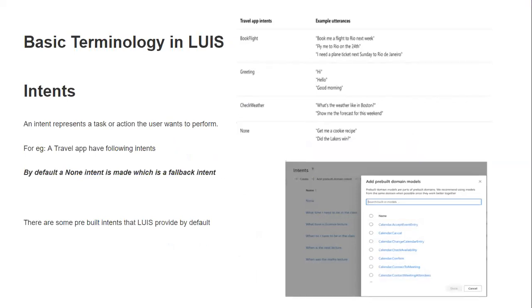Utterances are the examples that we provide to LUIS in order to train the model. For example, "book me a flight": the intent is the topic, and under that we have many examples of sentences the user can give when querying the application or the chatbot. For booking a flight, it can be "book me a flight to this location on this date". For greetings, it can be "hi, hello, good morning". For weather, "what's the weather now?"